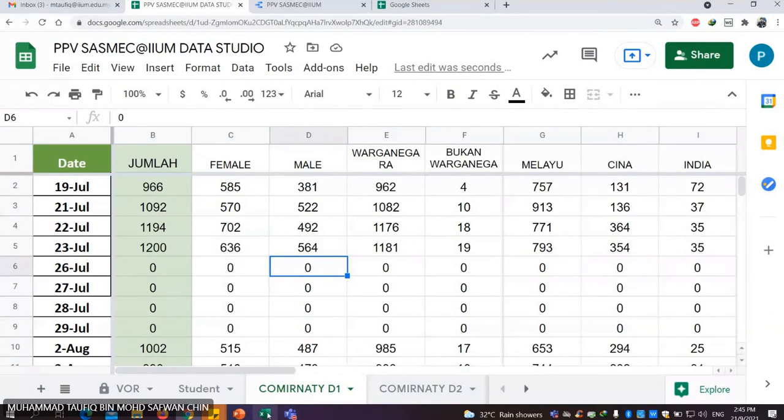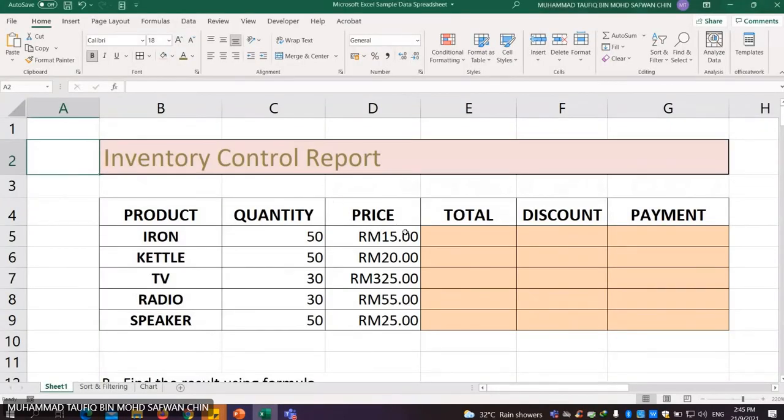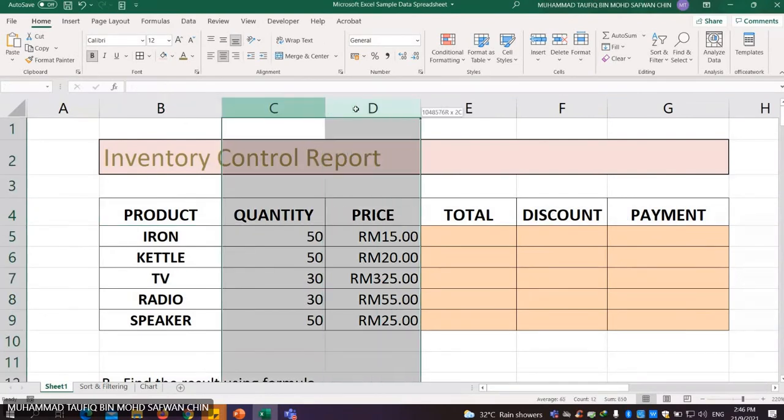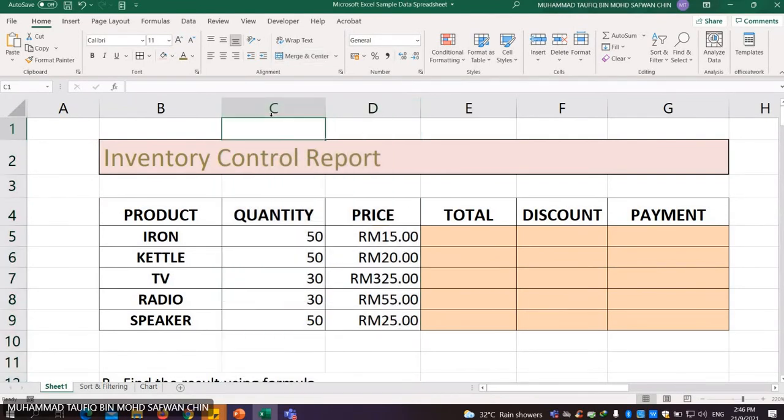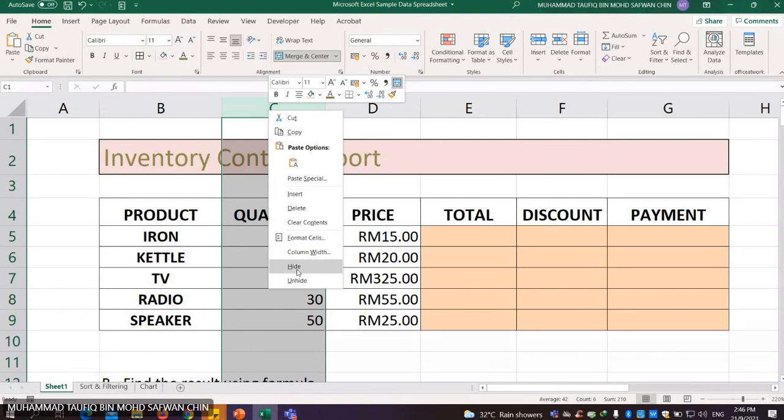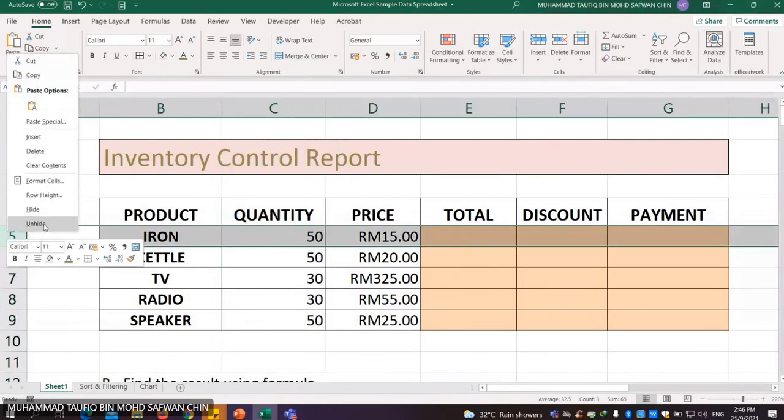So the data is there, it's not deleted. Sama juga dengan spreadsheet. For example, your boss tak pun korang nak tengok produk dengan payment saja. Korang tak nak tengok quantity sampai discount. Tak pun nak tengok total produk dengan payment. So you want to hide column C dengan D, just select C dengan D. Boleh drag saja. Tak pun nak hide satu-satu pun boleh, tak ada masalah. As you can see when you right click the column or row sama saja. So you can hide and unhide.